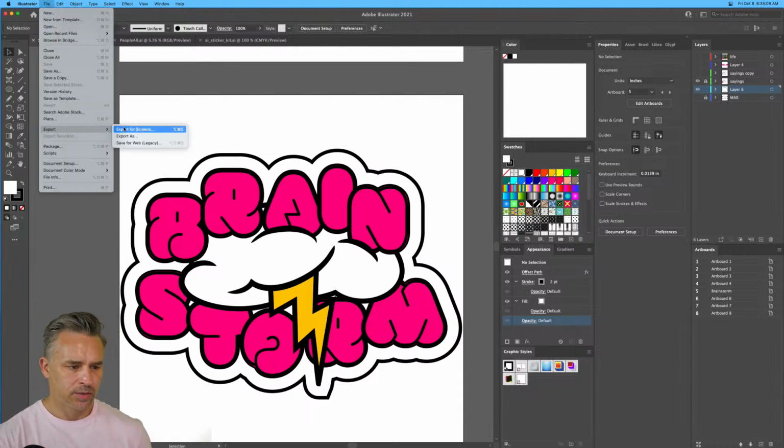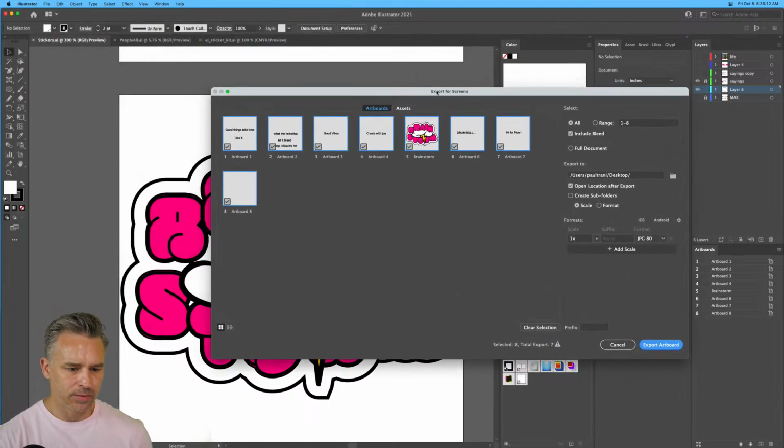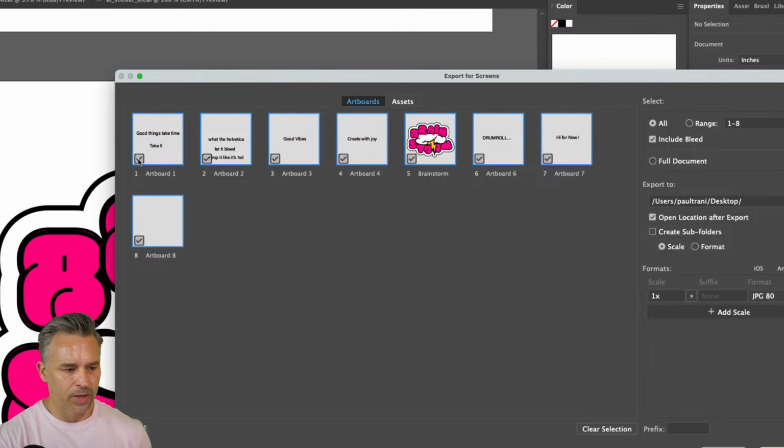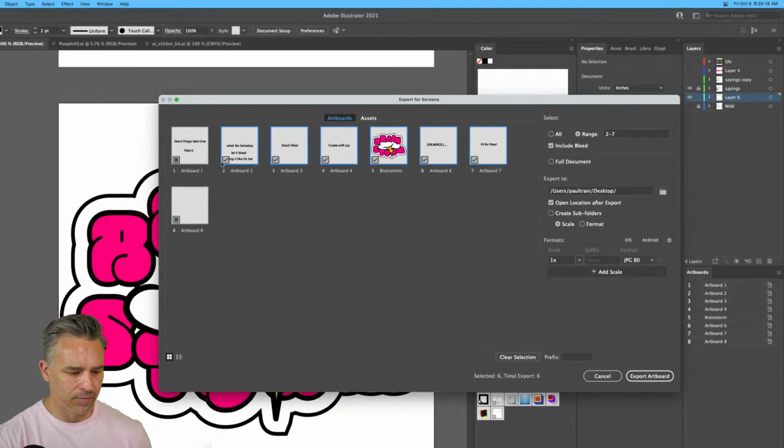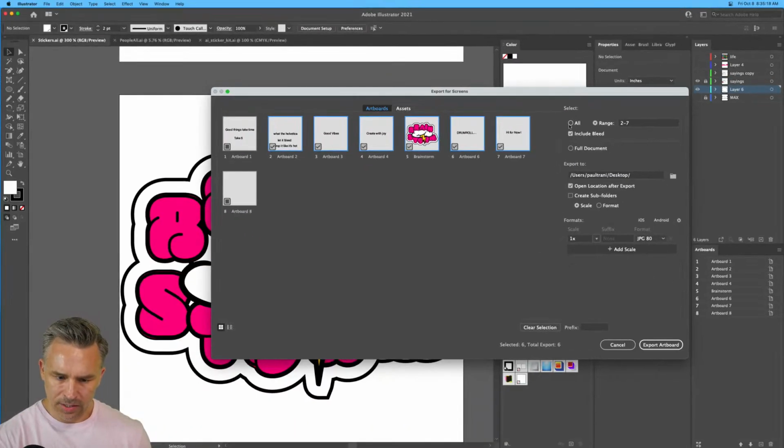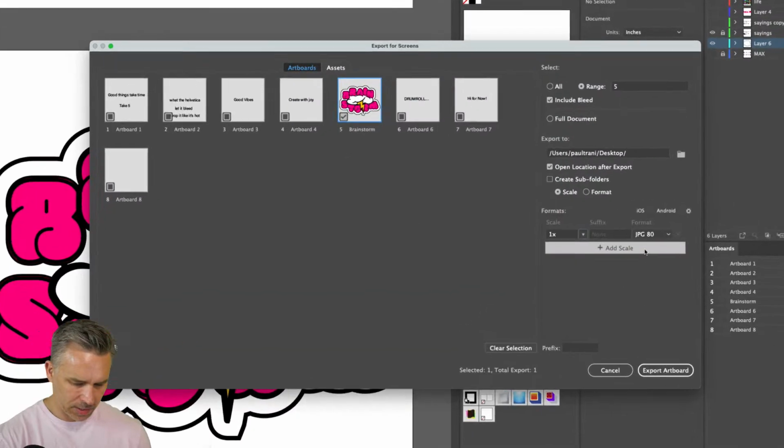Export. Do export for screens if we want to. Remember, these are all the stickers I'm going to make, but let's just uncheck all of those. In fact, I could just do range 5 to 5. Right, so we'll just export out this one. There it is. Should be an uncheck all, isn't there? Maybe not.